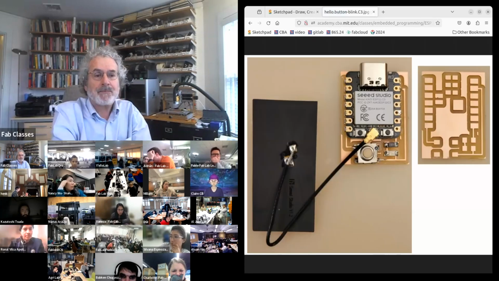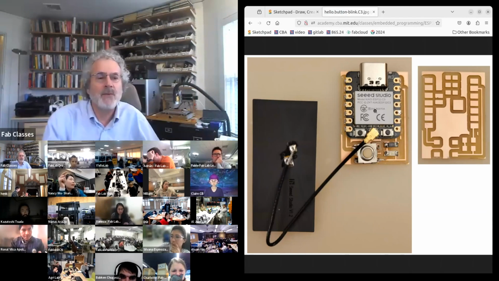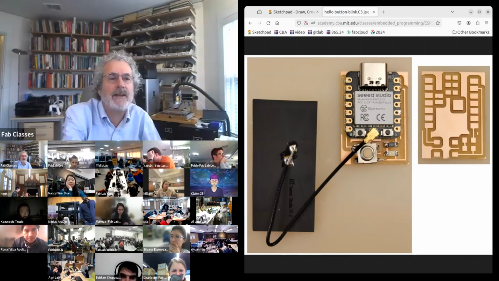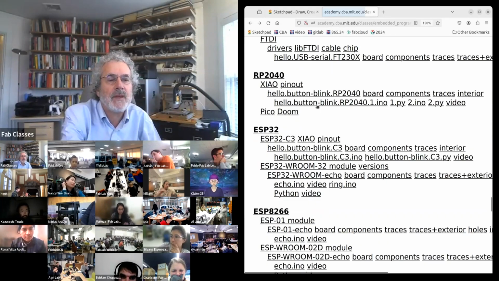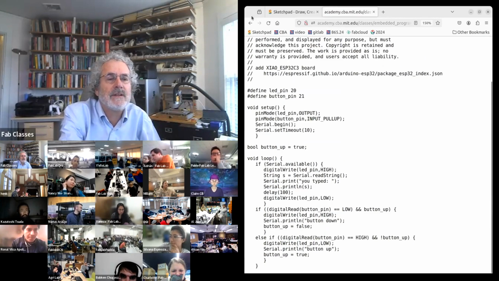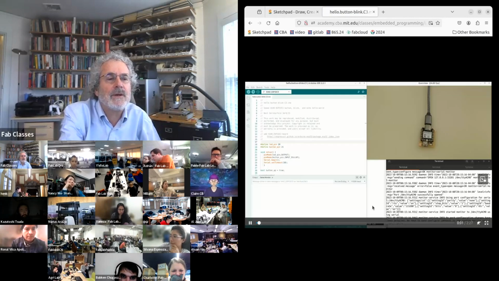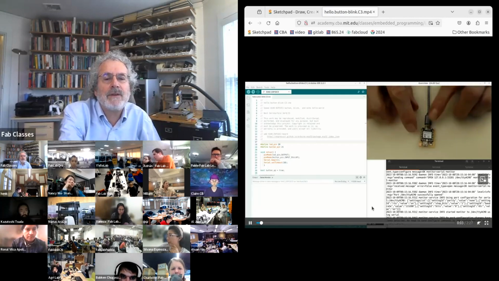The C3 is the Xiao in a similar package. And this one is nice if you want a radio. And so here I've got the C version, the Arduino version. Again, I've got the Python version. And then this one is slightly different. So I'll start by resetting it.